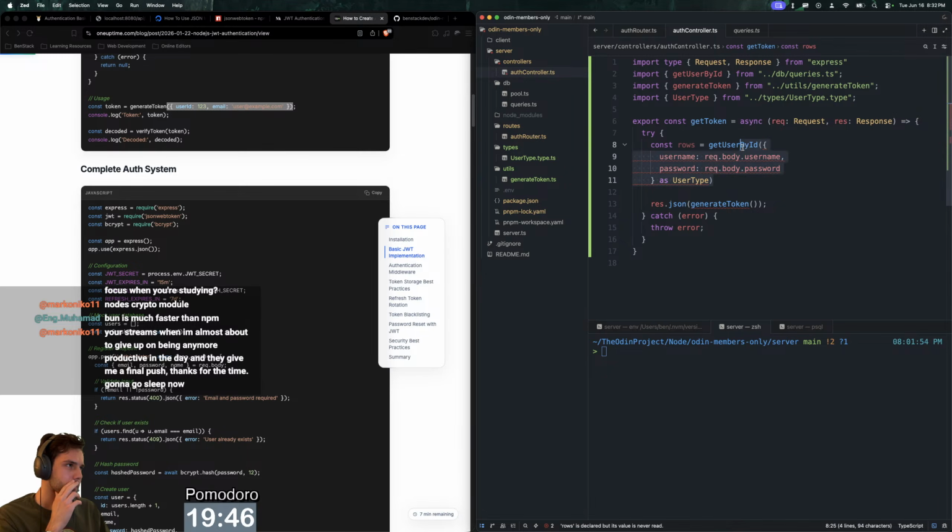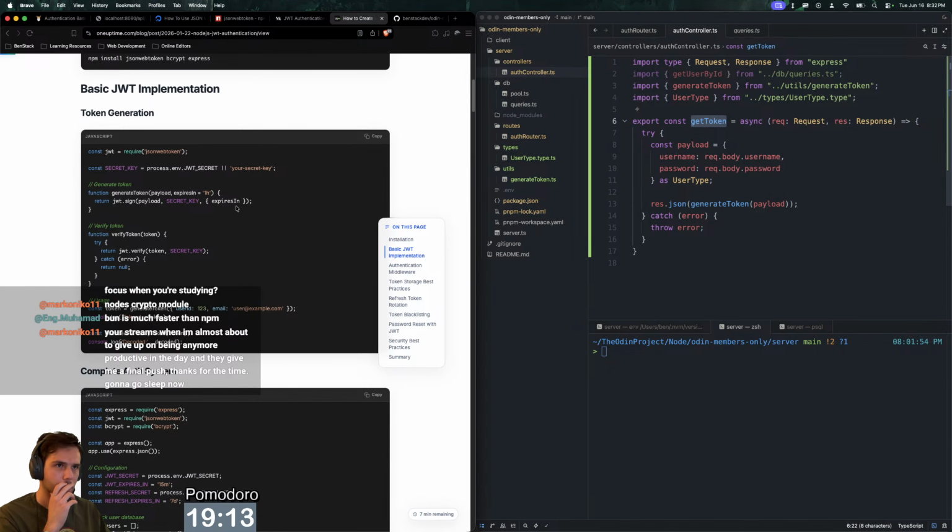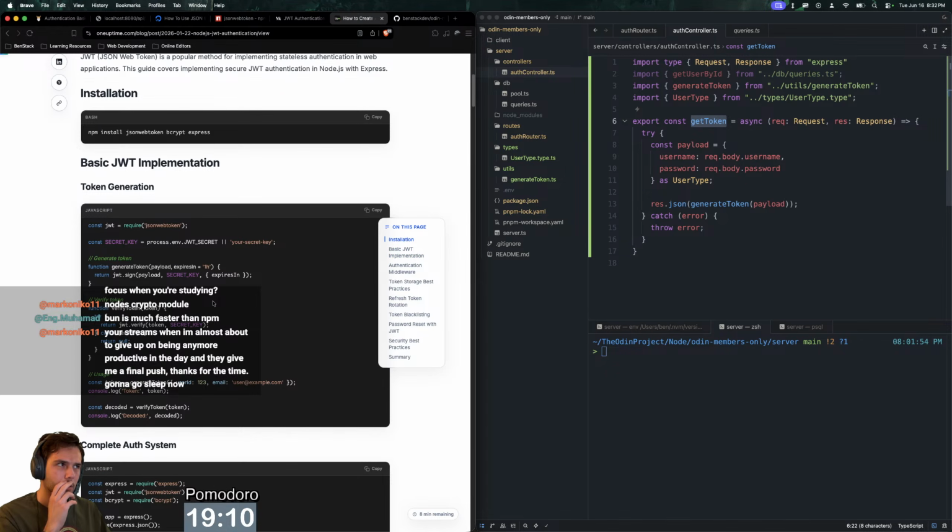Oh, sorry. Actually, I want to get user by... Oh, I don't even need to call get user by ID. I'm silly. Const payload. I don't know what I'm doing here. And then generate token with the payload. Okay, so then we're not actually validating this yet. That's okay. So what should we call this? Call this route, I'm not sure.